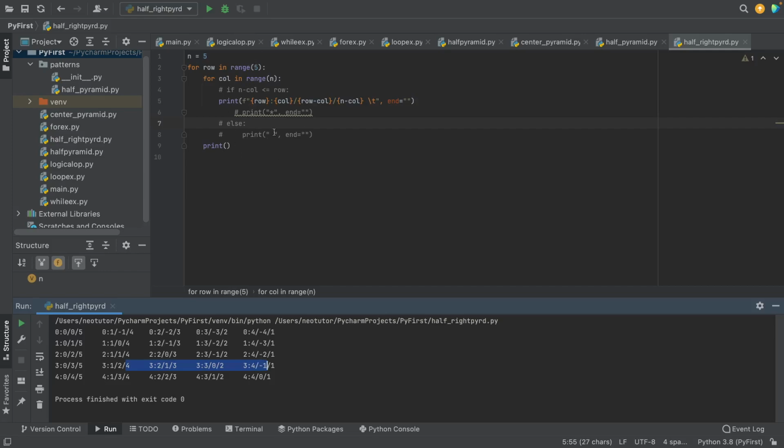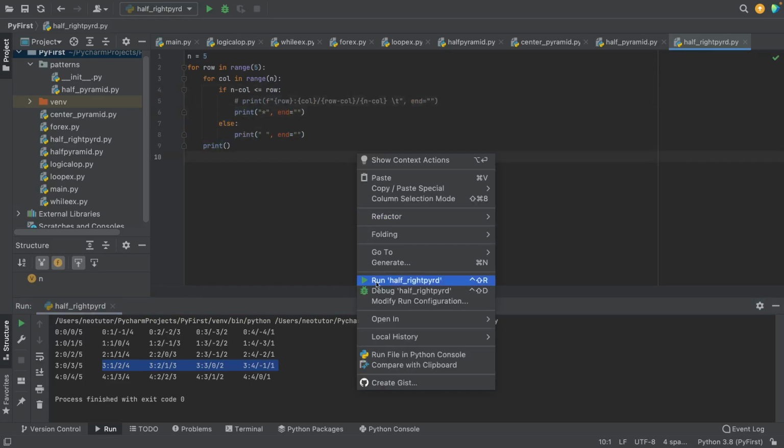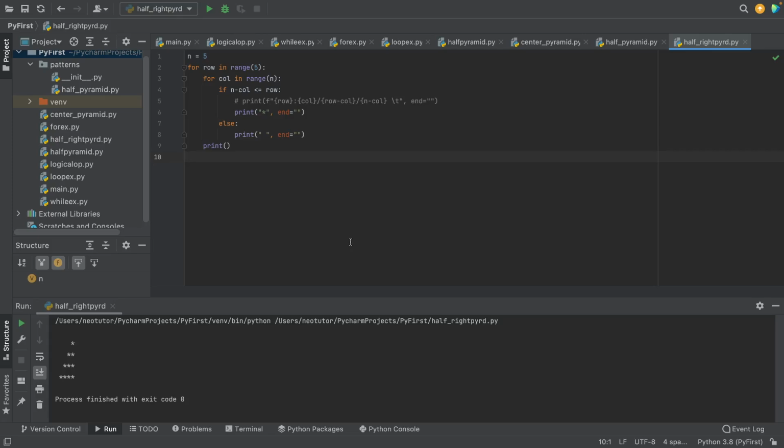When it is the fourth row, n minus column, we wanted to do that. So this is n minus column, right? 5, 4, 3, 2, 1. We wanted to print star when it is less than or equal to row, which means n minus column less than 4, which means you will get all these 4 positions. So that is how the pattern is printed.